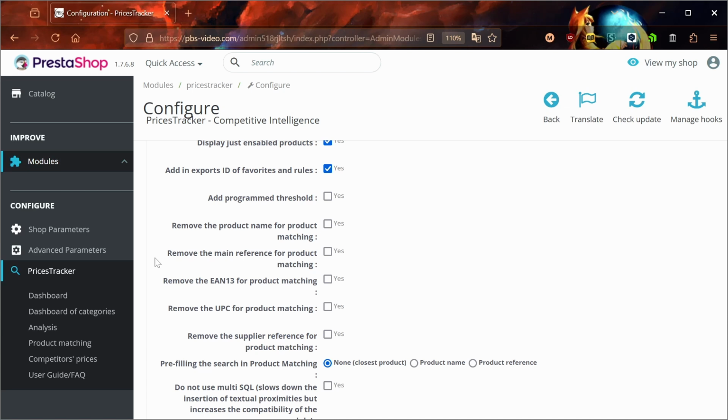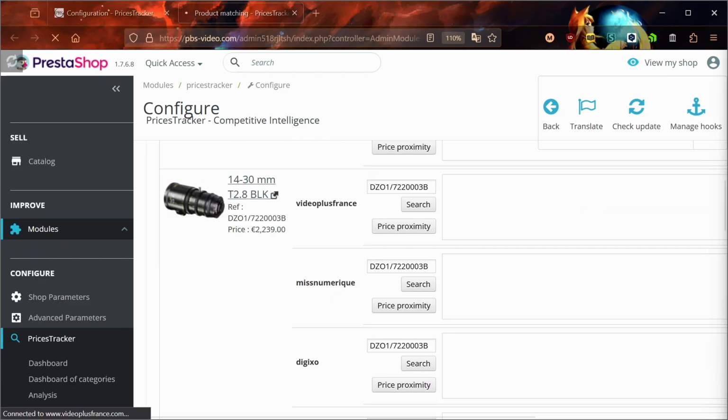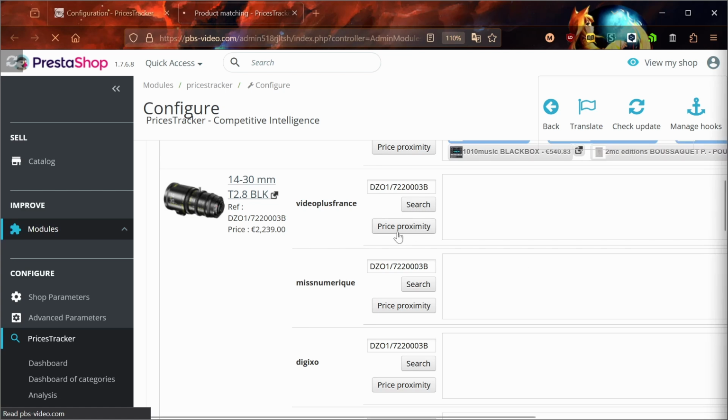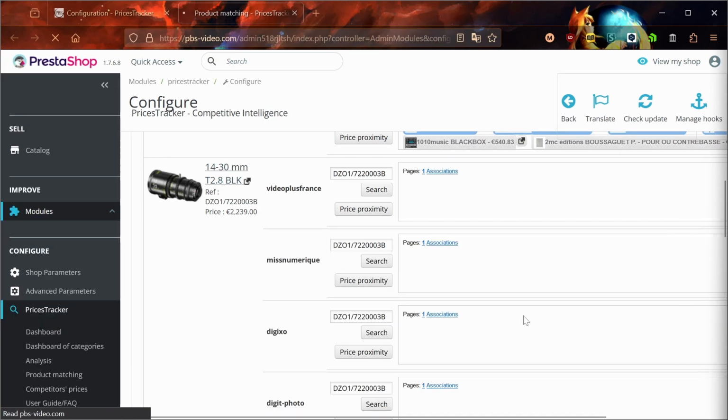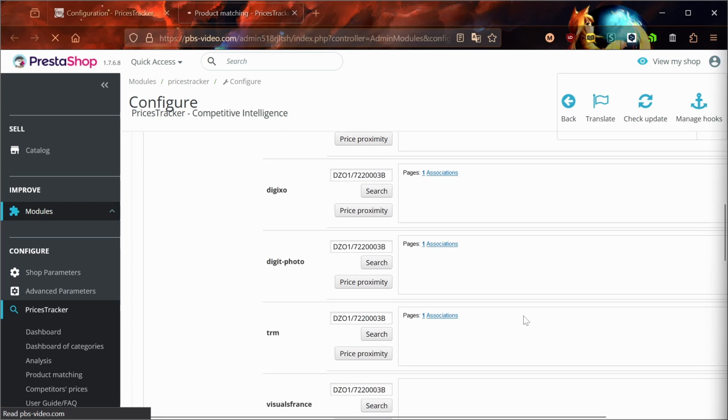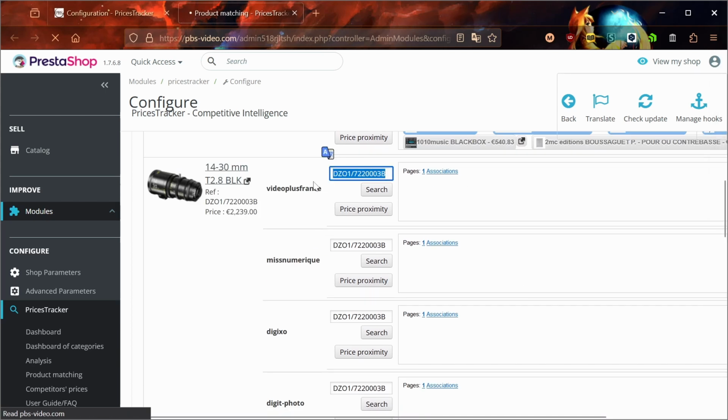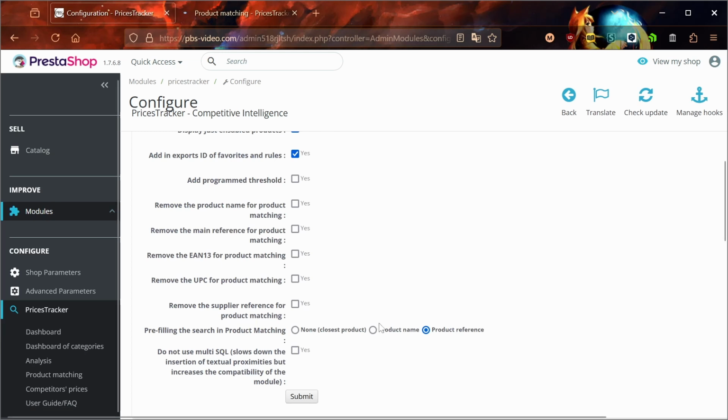This is the pre-search. For example, if I click product reference, then when I go to the product matching, this search bar here will have already searched for the reference in the list of the competitor's products. We can see here that the reference search did not turn up any results. We can also do the same thing for the product name.